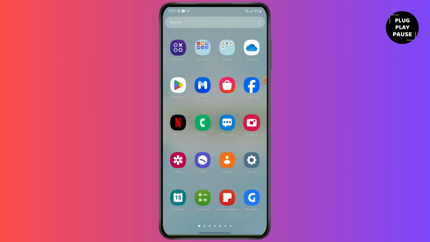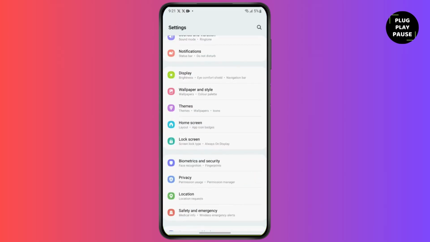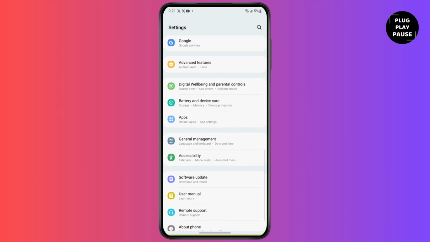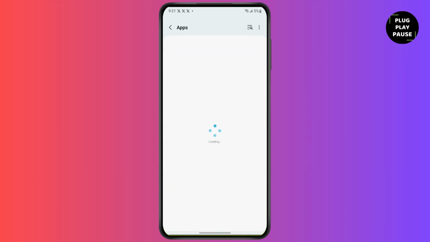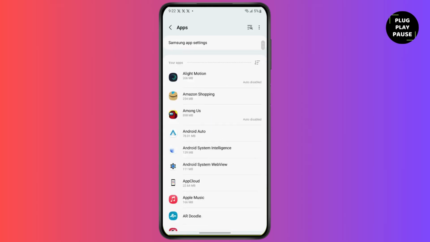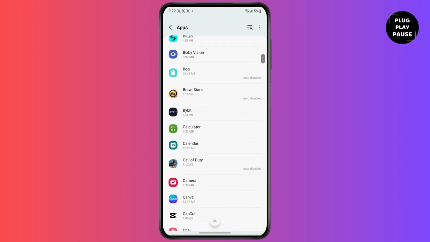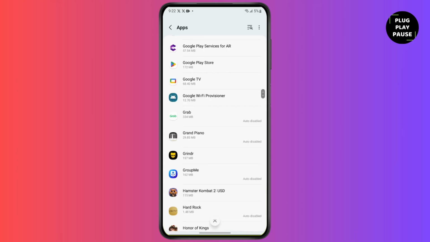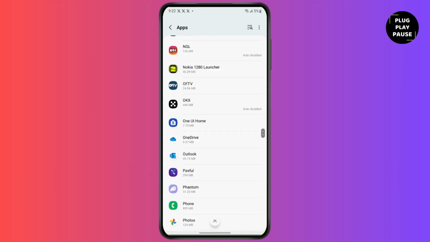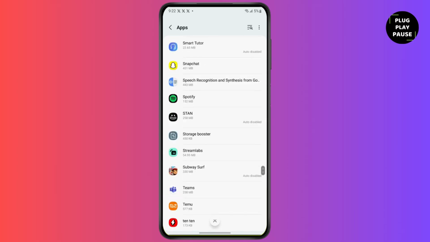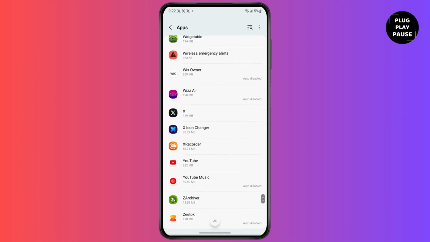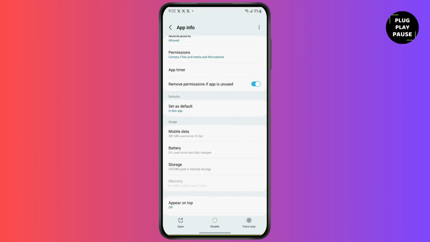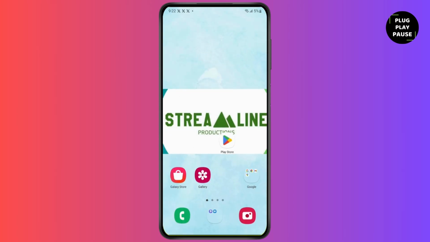So first step is to head over to your settings. Then go to apps. Then search for YouTube. Then on its storage section, simply tap on clear cache.